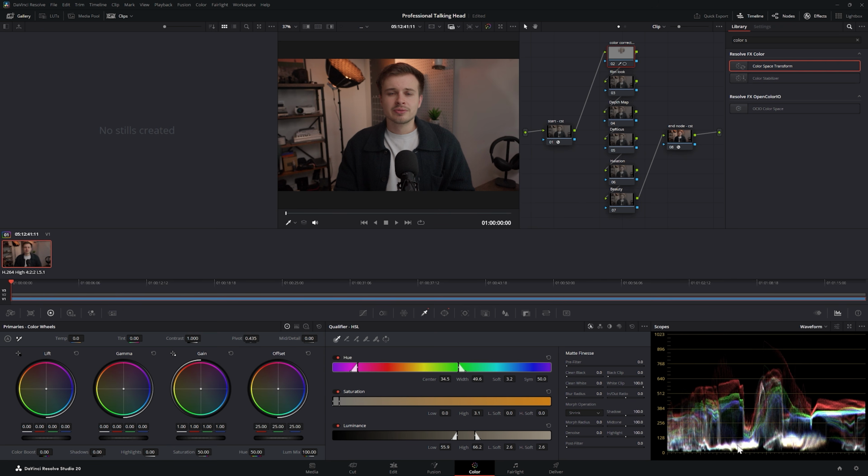And now that we've fixed up the skin, let's go to the waveform. And this will help us determine the brightness and the shadows in our image. And so I usually try to match this up between the two angles as well. You can adjust the gain to lower or raise your highlights. And then the lift is more for adjusting your shadows in your image. And then gamma is to adjust the midtones.